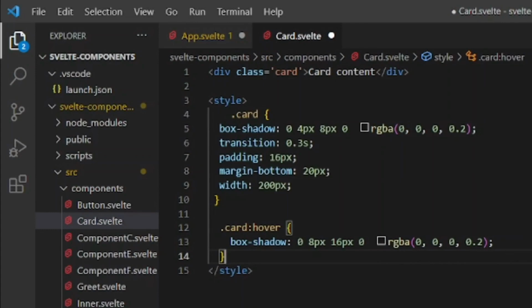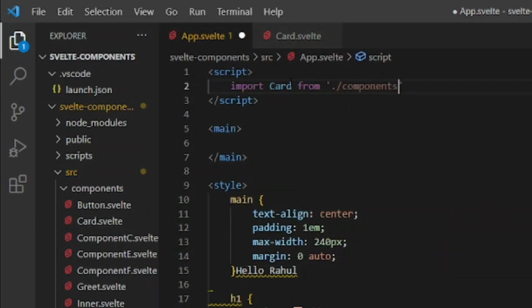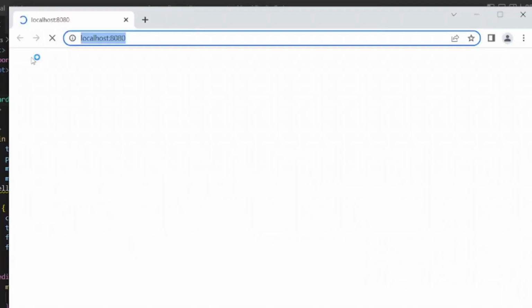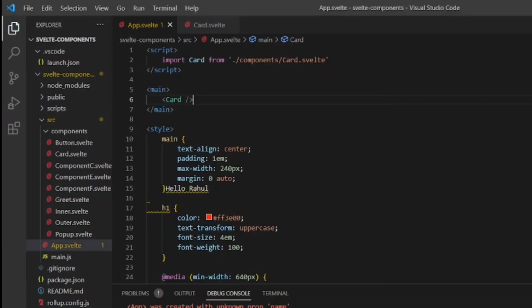Let's include it in app component. Import card from ./component/card.svelte and within the main tag, card. If you now save the file and take a look at the browser, we should see the card component being displayed. Now this is great, but we want the content to be dynamic. So let's pass in a prop instead of having the static text inside the div tag.